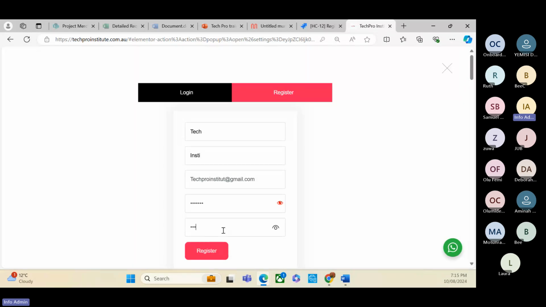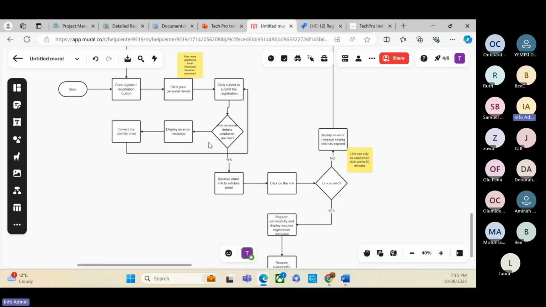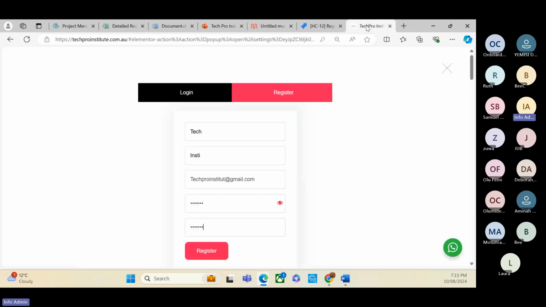Okay, again, I now provide it here. It's not met, so an error message is displayed: correct the identification error. Once I correct it, I click what? I click registration. Because I've corrected everything now, the registration works. It allows me to register.